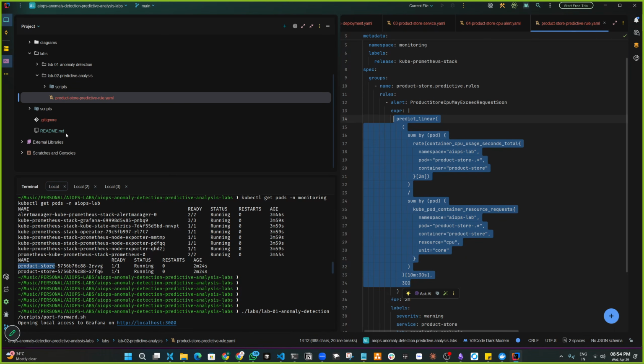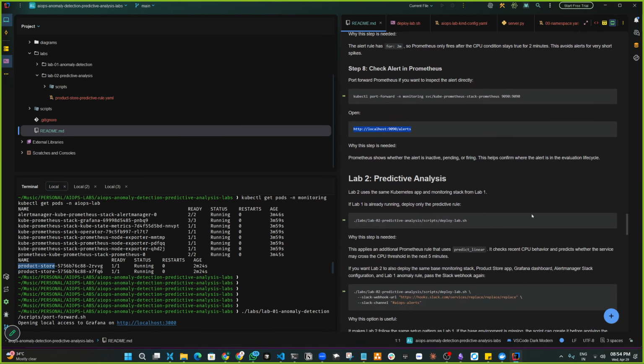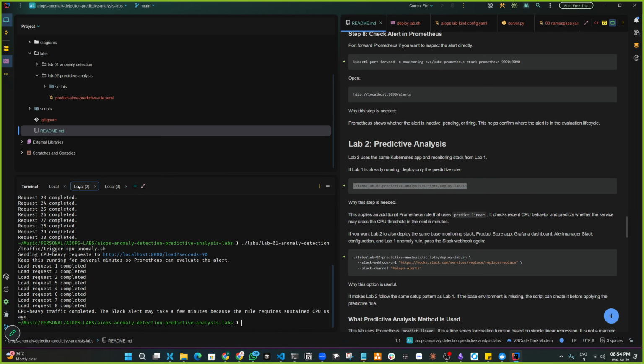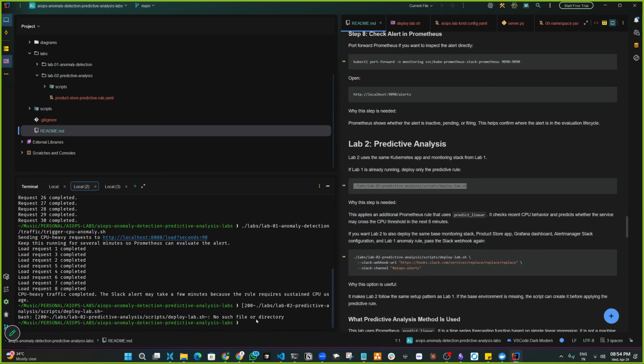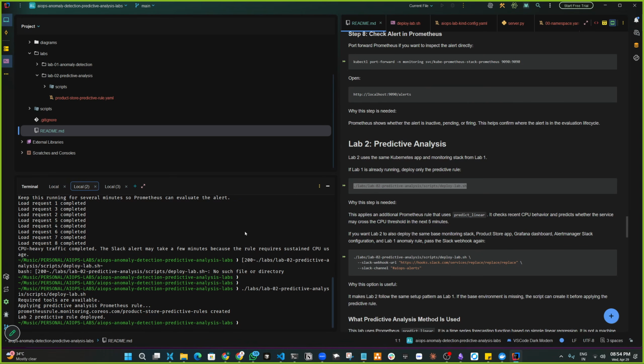If I go to the README, how should I run lab 2? Similar way, we have already configured these things, so no need of doing this again. But we need to deploy a rule one more time. So copy this, come here and deploy this rule. Okay, the rule got deployed.